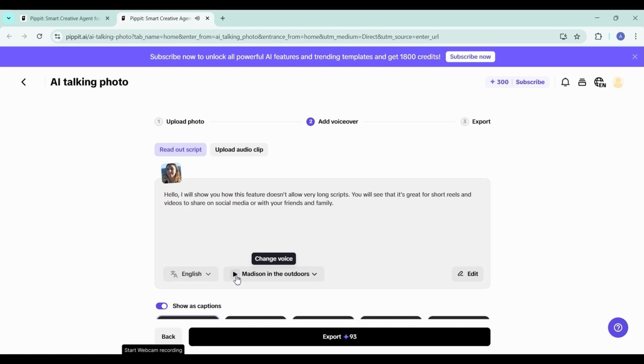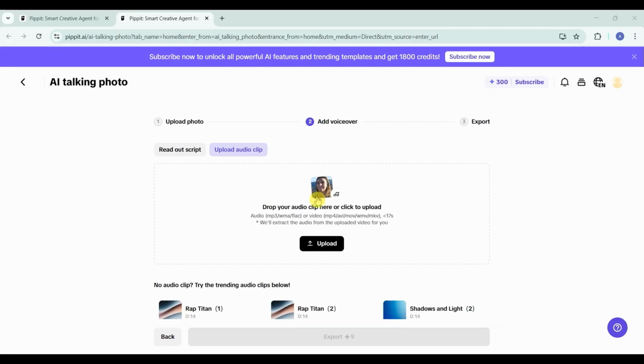Okay, I'm going to press that back button in the lower left now, just to show you, if you don't already know, how to add your own voiceover file or audio clip.